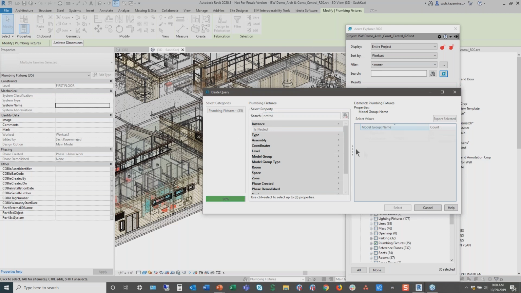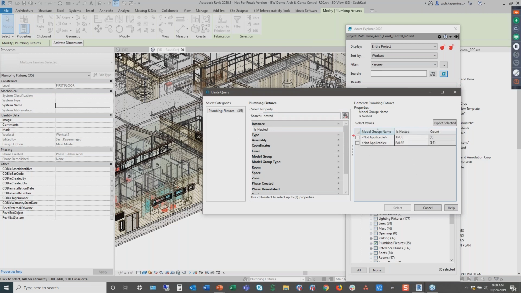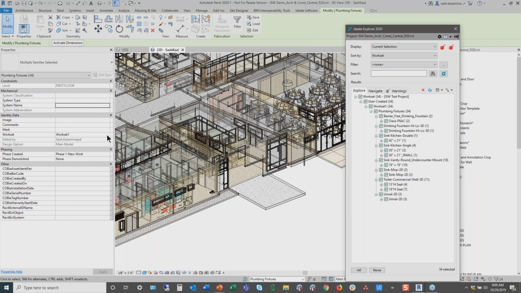So I'm going to select that. And right here, sure enough, there is a family that has a nested family in it. And one of those plumbing fixtures is showing up in there under a nested family. So what I need to do is actually select these 34. And just like that, I can move these over to the plumbing fixtures.